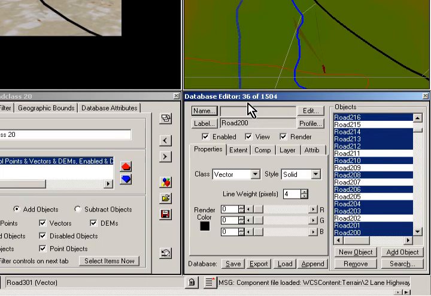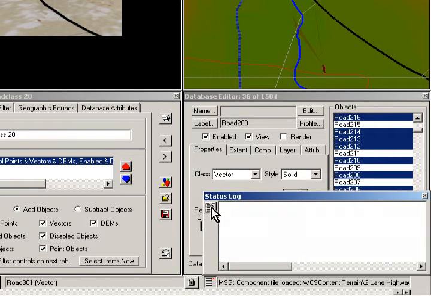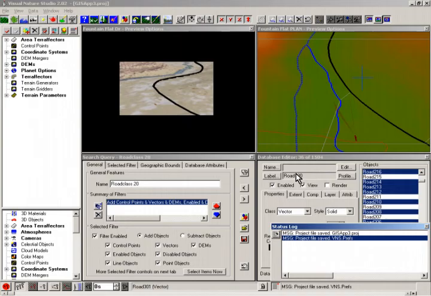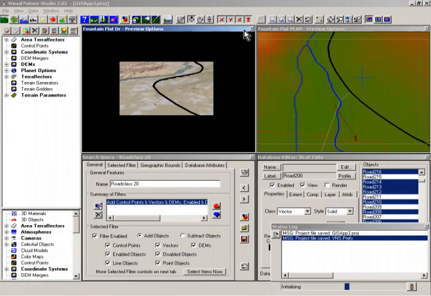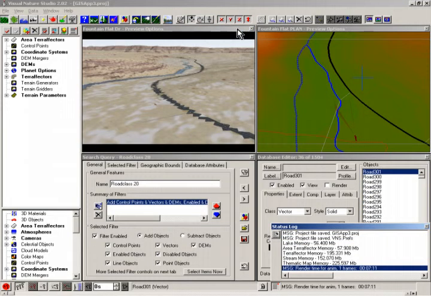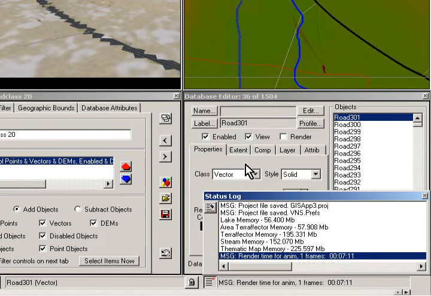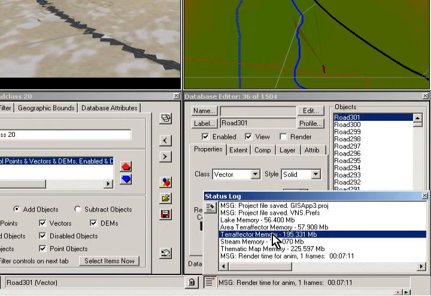While we have all the main road vectors selected, uncheck the Render box. Open the status log and clear its contents. Save the project. Switch out of Constrain Render mode and render a Fountain Flat Drive preview. Terraffector roads have added 43 megabytes to Terraffector memory requirements. Total effects memory now stands at 687 megabytes.